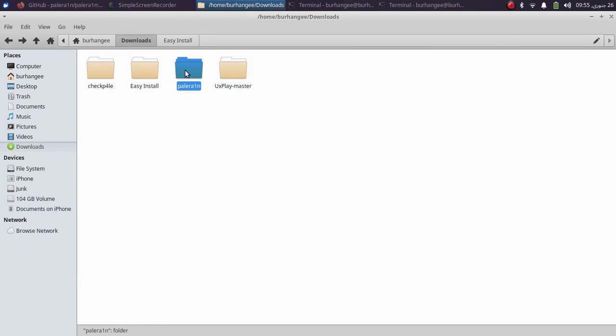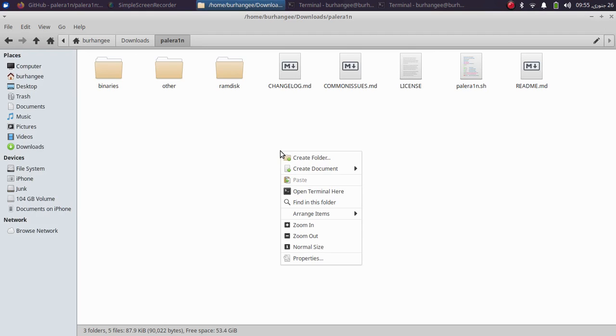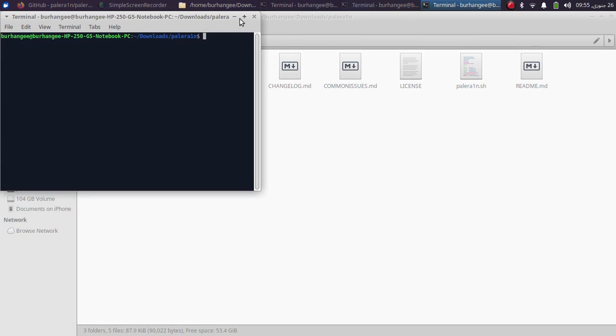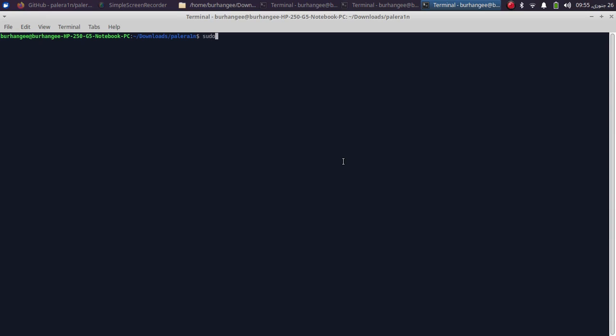Now simply open the Palera1n folder, right click and open a new terminal and here type sudo ./palera1n.sh --tweaks and your version. So I'm on 16.3 now, semi-tethered, and press enter. Type in your password for Linux.